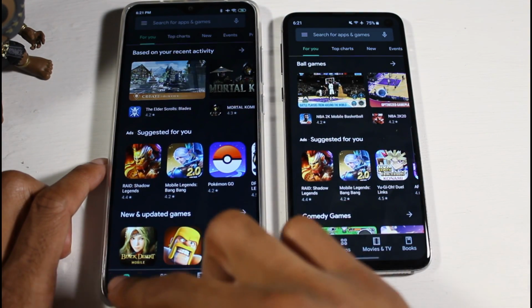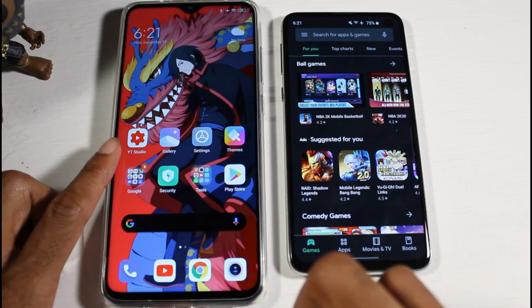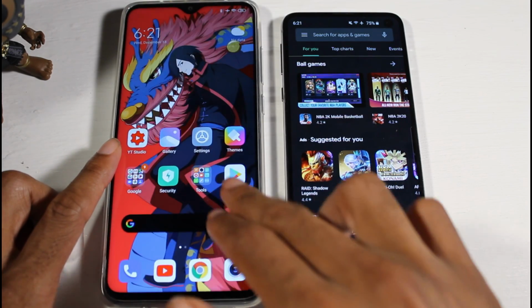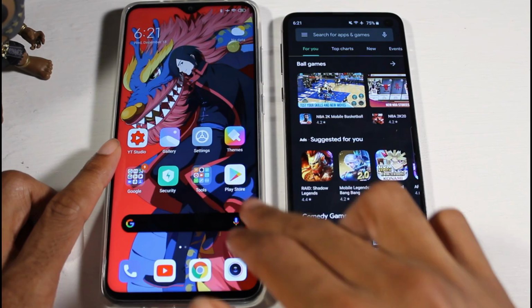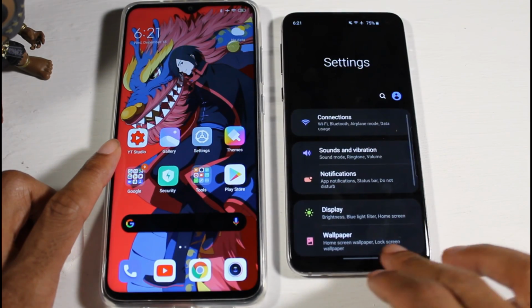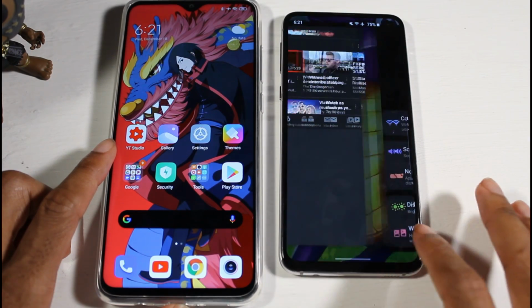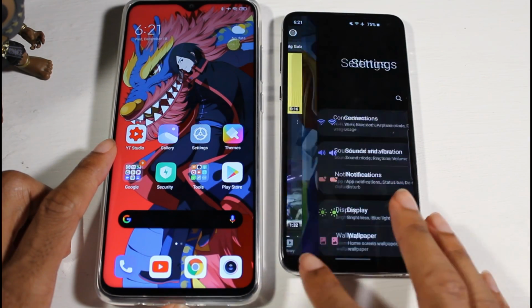Now on MIUI, to be able to switch between applications, I don't really like this method that much. So you kind of have the back buttons right here, forward buttons. And on One UI, you can just slide your finger down here to be able to seamlessly switch in and out of applications.